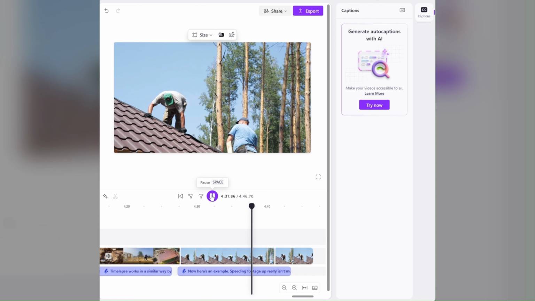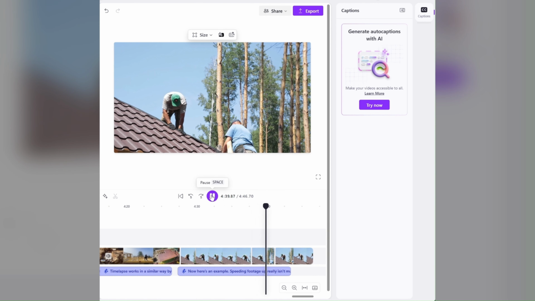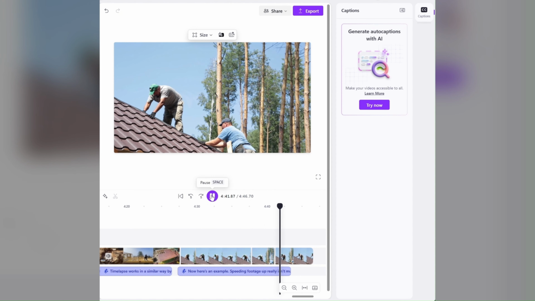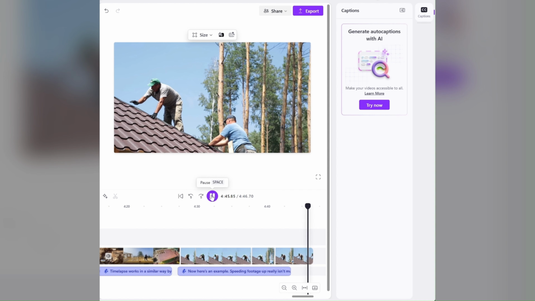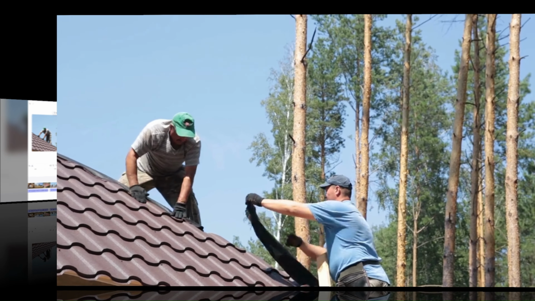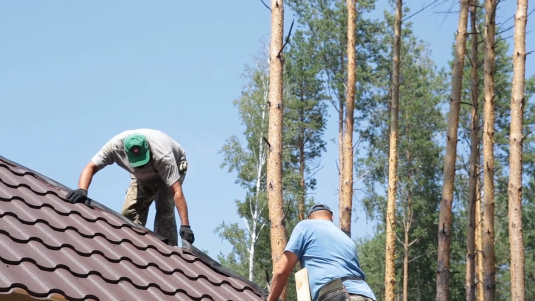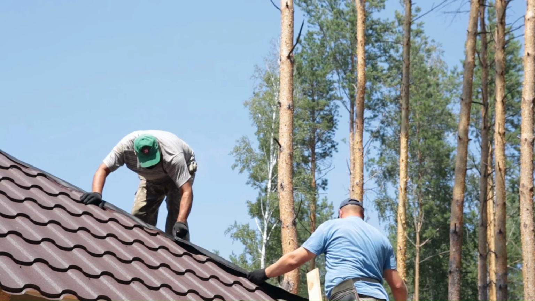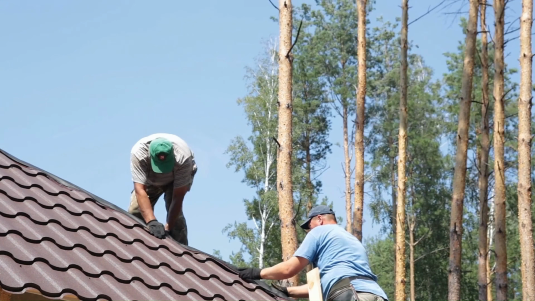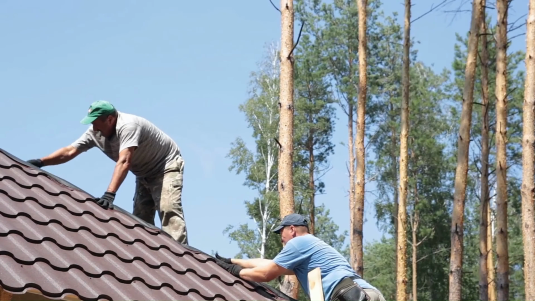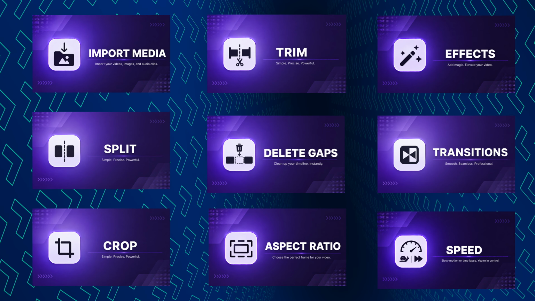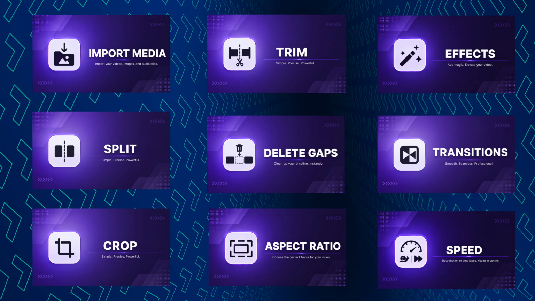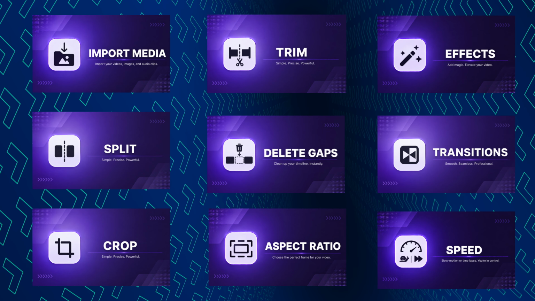Okay, here's our speed up. And here's where we bring it back to normal speed. Now, let's look at it in production. Not bad, right? Now let's put it all together. We've used over 9 different Clipchamp tools throughout today's video. But let's show you how everything comes together when used properly.